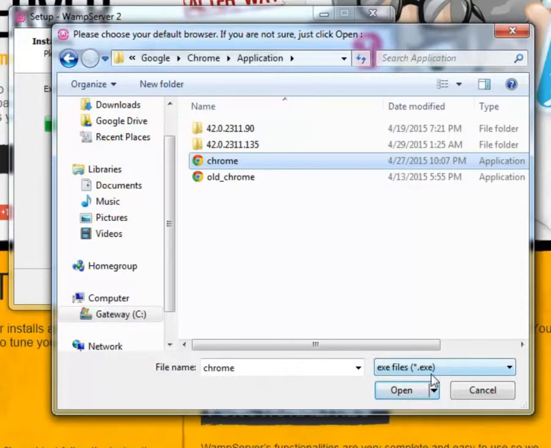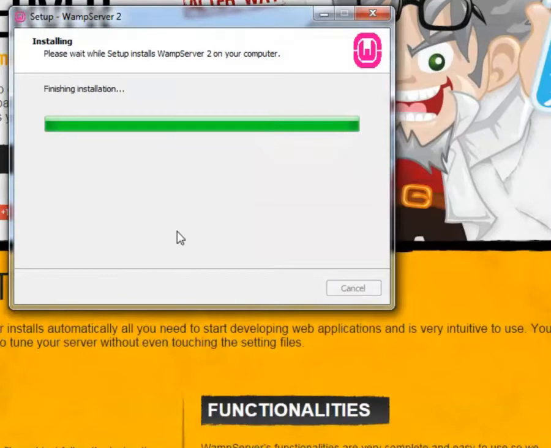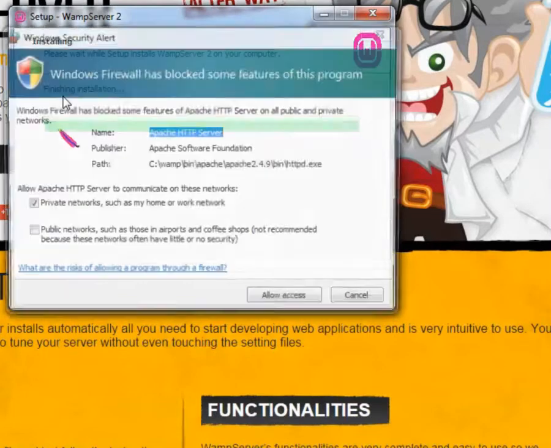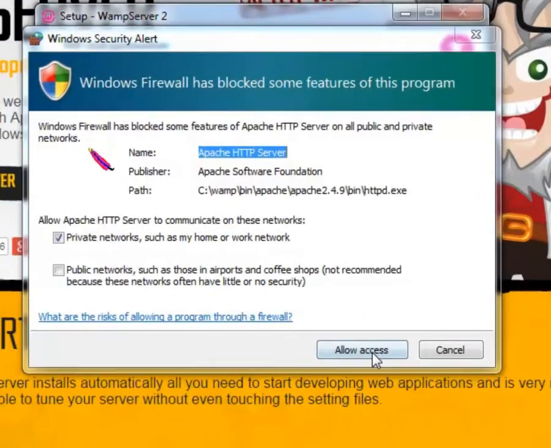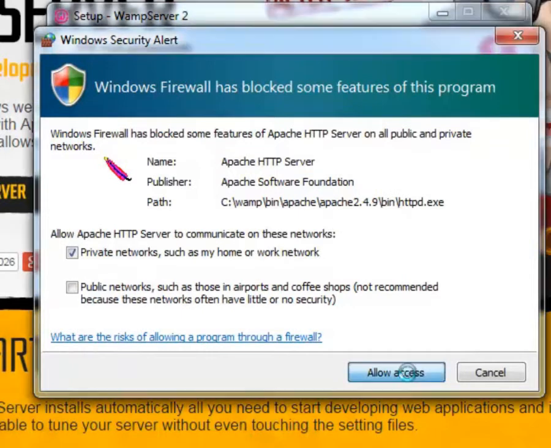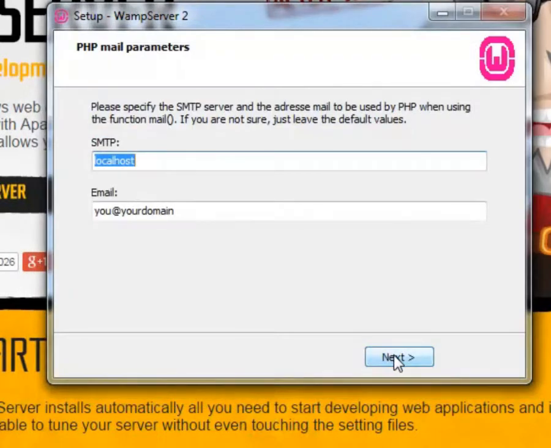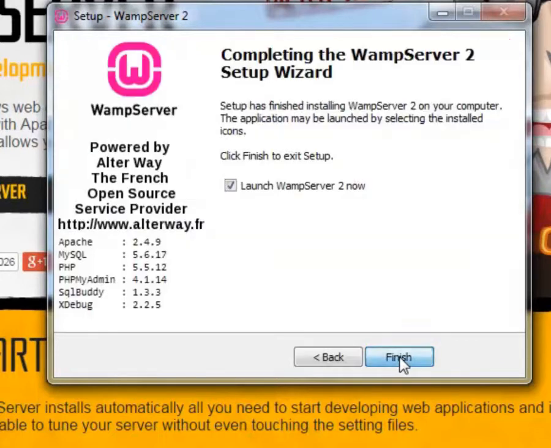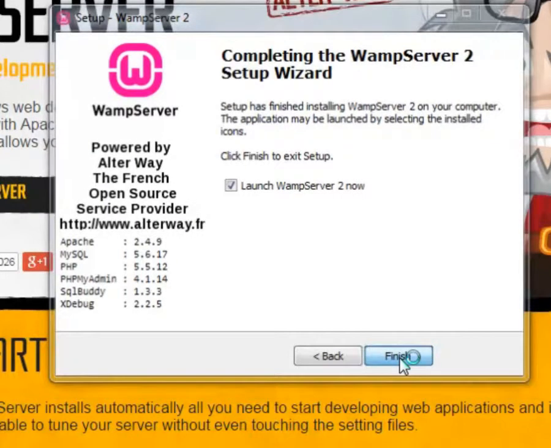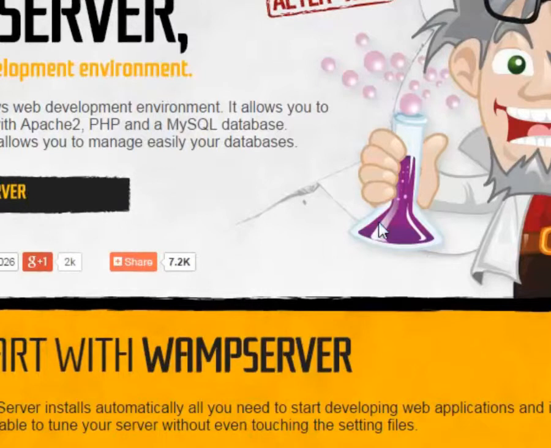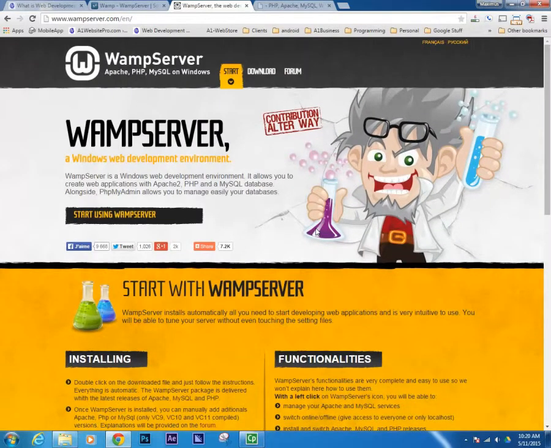Notice it's a .exe file, so just click open, and then it'll finish the installation of the WAMP server for you. And then we need to allow access for private networks. Here you could set up PHP mail if you want to test it out. We're not going to test that. We test that on a live server, so we're just going to click next, and then we'll go ahead and launch the WAMP server, and then you have to agree to let it manage your computer.